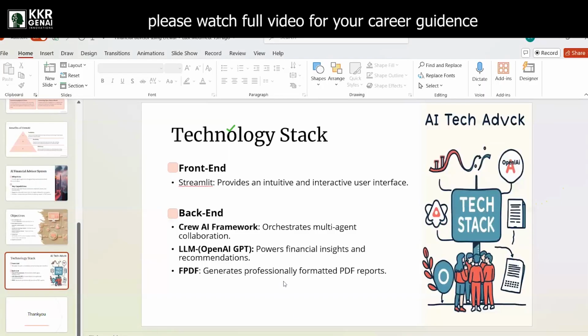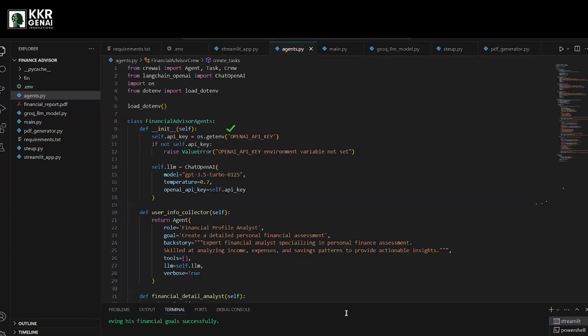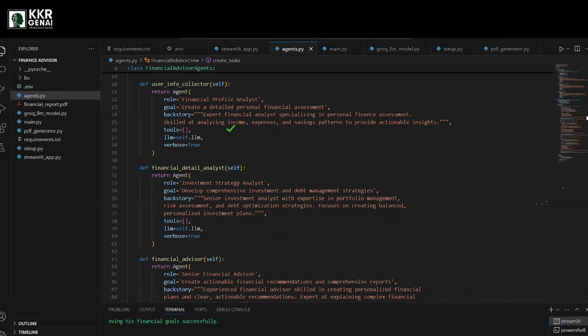And this is how we have developed our POC based on the financial advisor system. I have shown you all the things, how I have defined all the agents, and what are the roles, goals, and the backstories that I have given to them.